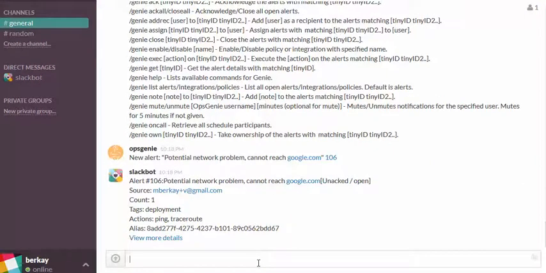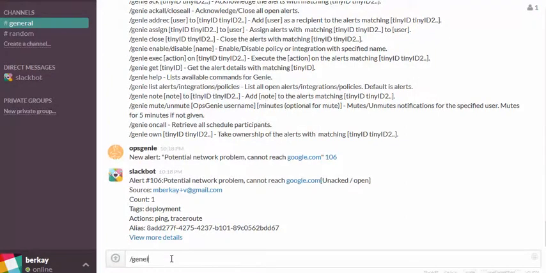And it shows where it came from, and one of the information shows that this alert has ping and traceroute as custom actions that may be relevant for this alert. We can execute these actions using the Genie exec command. Exec ping on 106, which is the identifier for this alert.